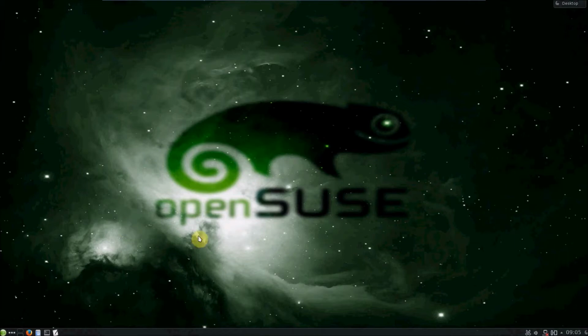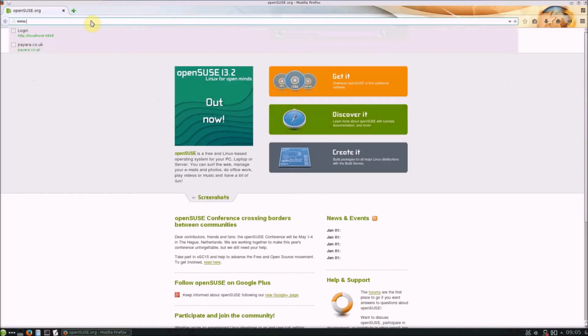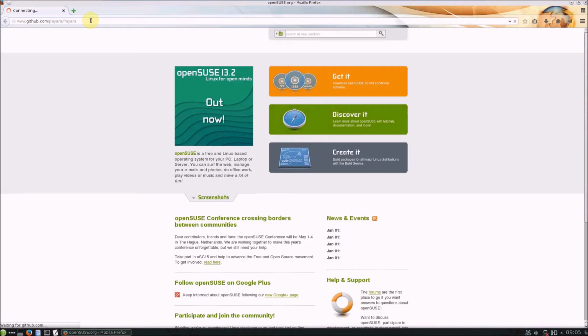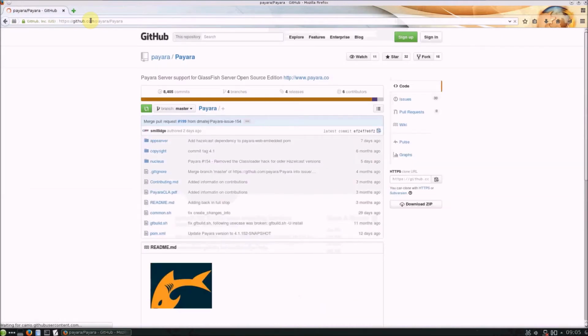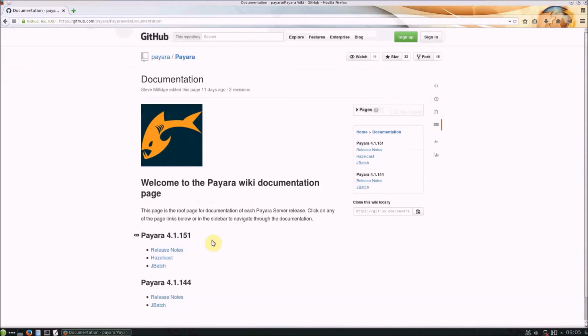Written documentation on how to use these can be found on the Payara GitHub wiki, so if you want to read along as I go through this tutorial, go to www.github.com/Payara with a capital P. From here, click on the wiki link on the right, navigate to the documentation root page, and then select the appropriate section that you want to read under Payara 4.1.151.